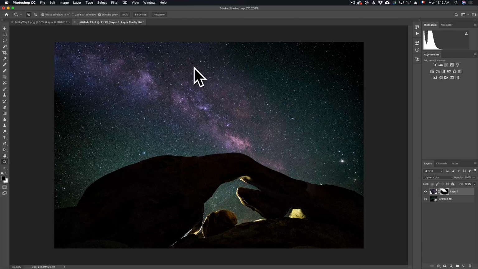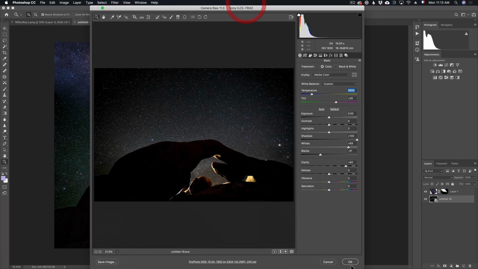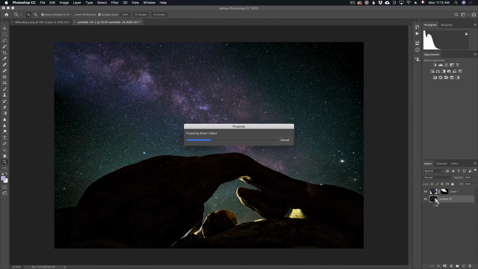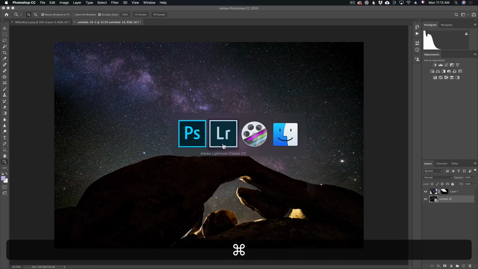So it's already looking kind of cool, but my background is too green, so I can double click on it. It opens Camera Raw and I can just change the white balance, add a lot more magenta, maybe warm it up a little bit more so that it matches better. Click OK. And because it's a smart object, we are good to go. And voila, the Milky Way before and after. Pretty cool.